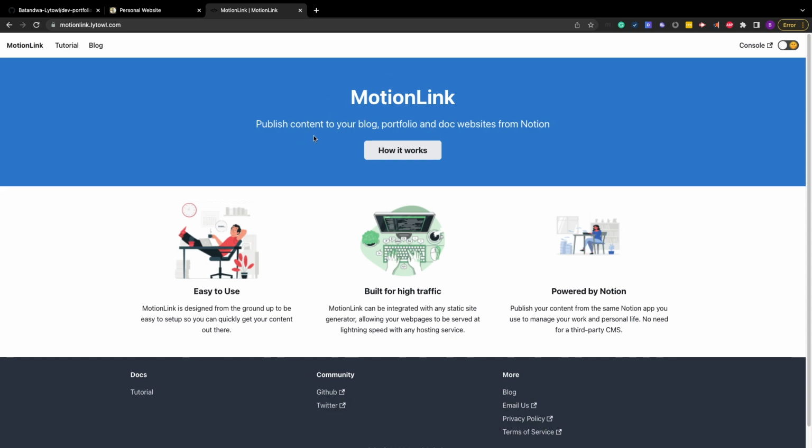What they say here is basically that it's a tool that can be used to publish content to a blog, portfolio, or documentation website directly from Notion. We don't really need to go into that for now, because I'm going to show you how we're going to use it. If you want to read all of that, just go ahead. What you need to do now is go to the console. At the top right corner, you're going to see an option that says console, and that's where we want to go. We want to sign into MotionLink. So let's wait for that.